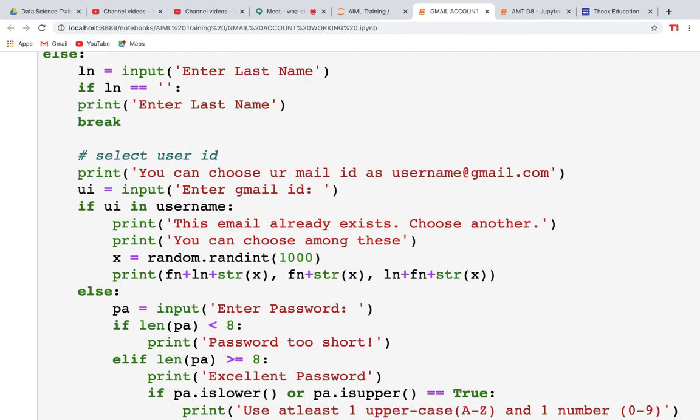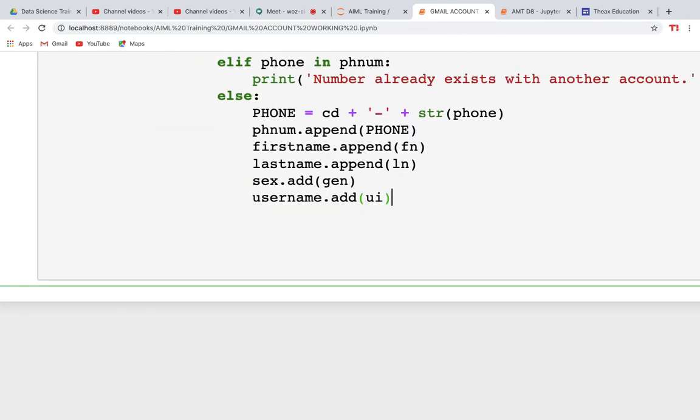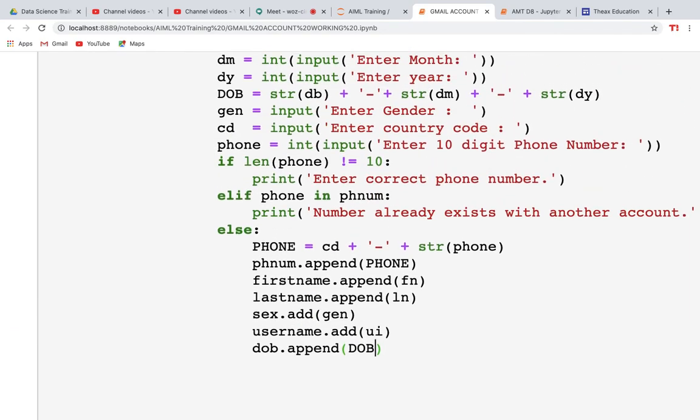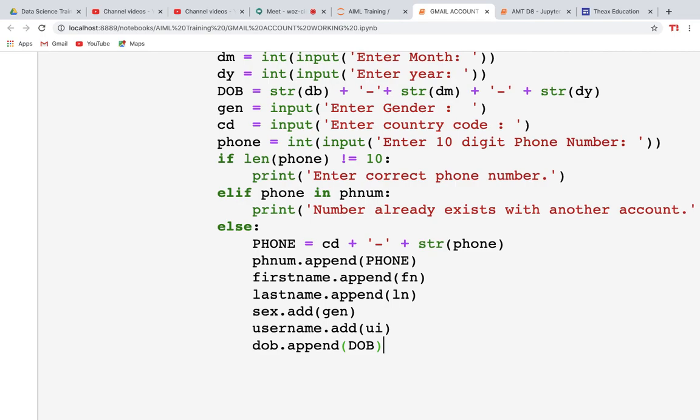If UI in username, if not, then the password. Okay, correct. So UI has been done, and what more? The date of birth. So date of birth will be appended here also, because this can also be the same. So we'll append the values of DOB. I think it's capital DOB. Yes. So we'll append the date of birth there.